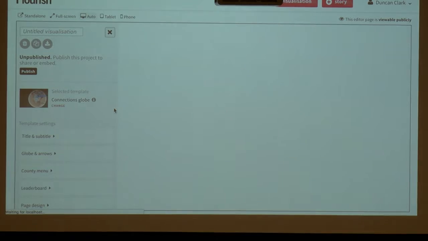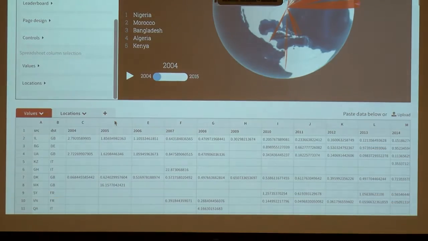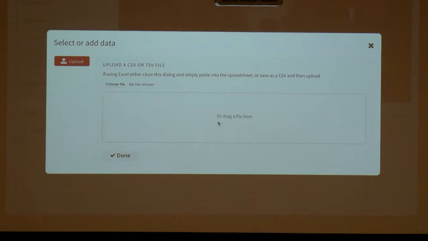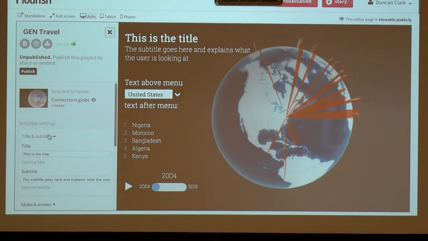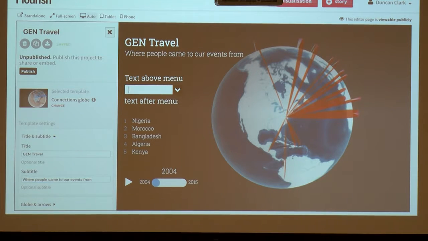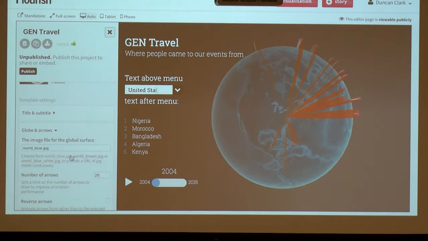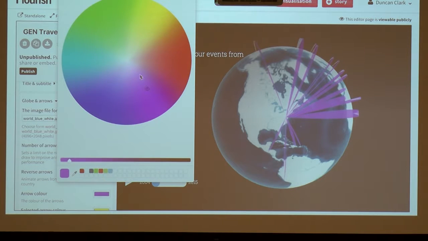Making a graphic from a template is easy. Give your project a name, and then quickly upload your own data, either by pasting it in from Excel or uploading a CSV file. Next, add your own text, such as a headline and stand first, and explore the settings available in this particular template to customize the design with a high level of detail, all without coding. Here we could change the skin on the globe, or the color of the arrows.